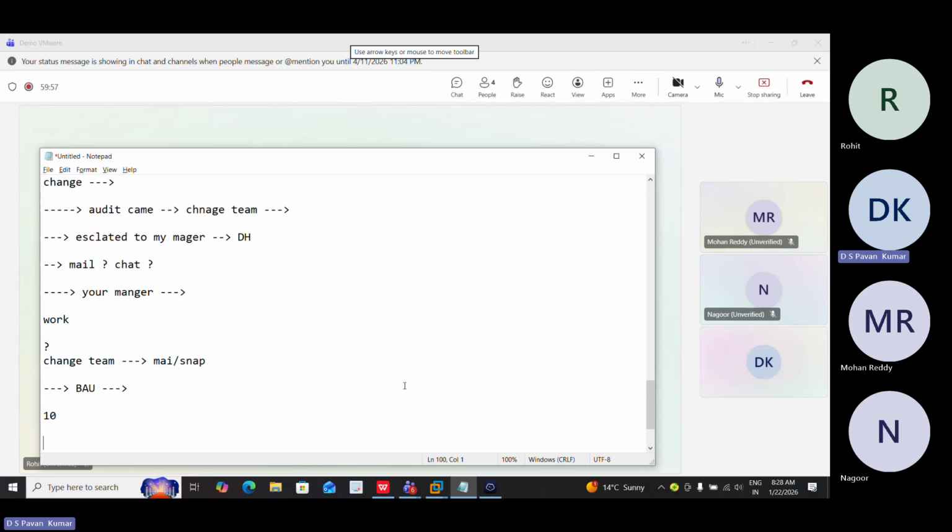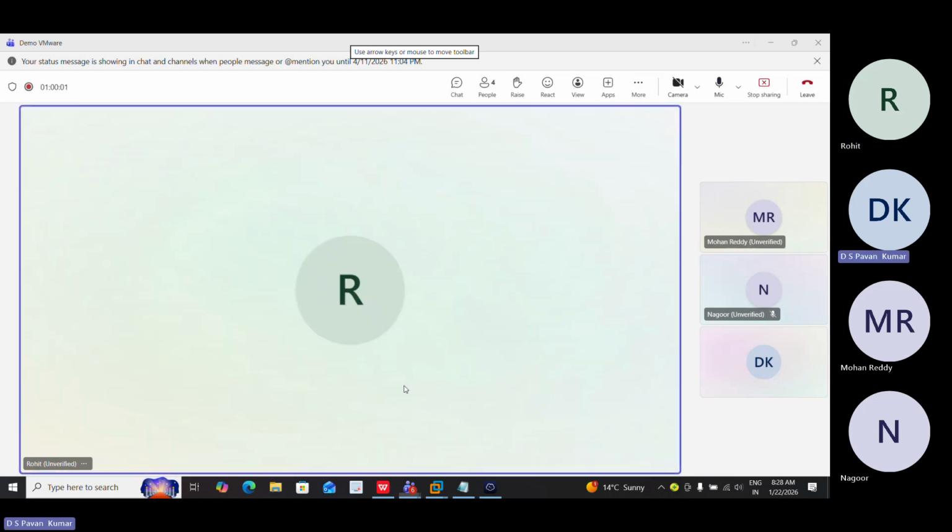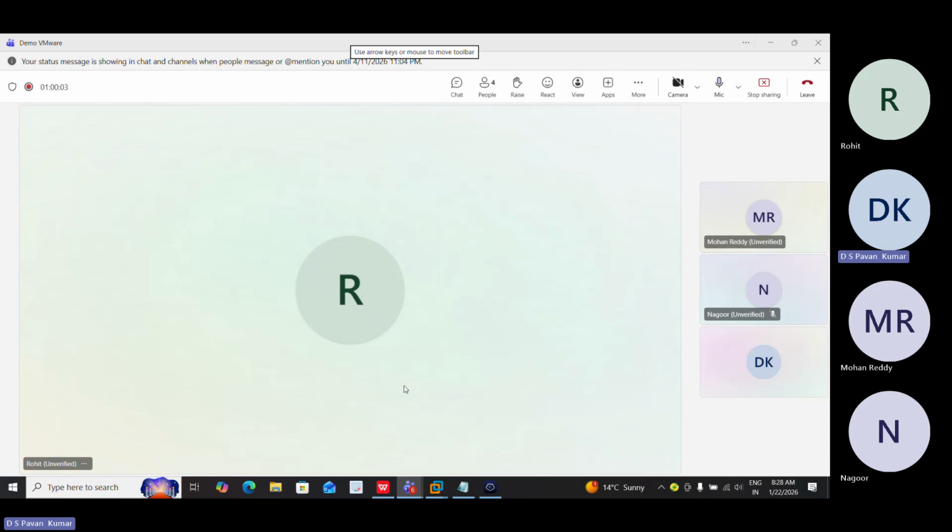Any doubts? Mohan: No, Garu. It's clear, right? Okay. So please go through the things and let me know.